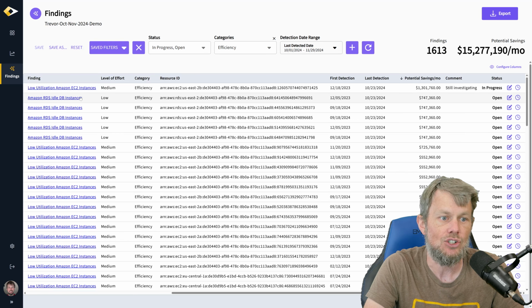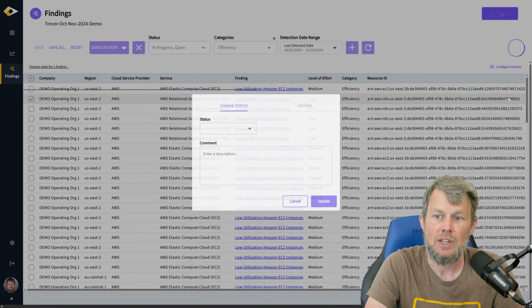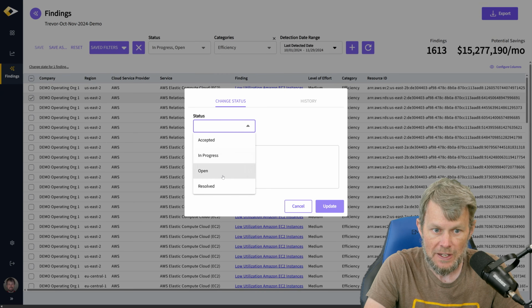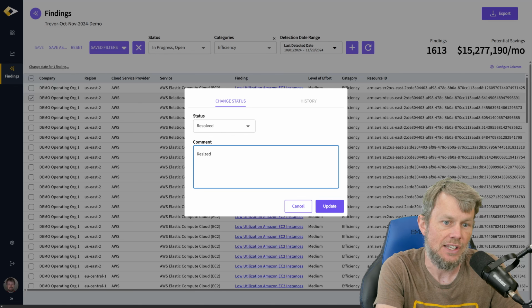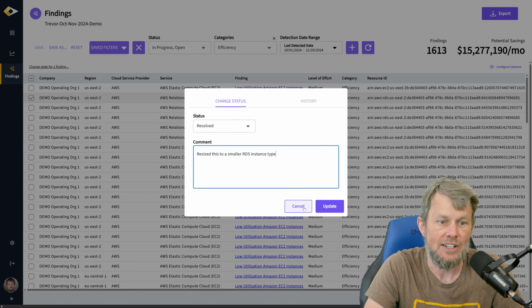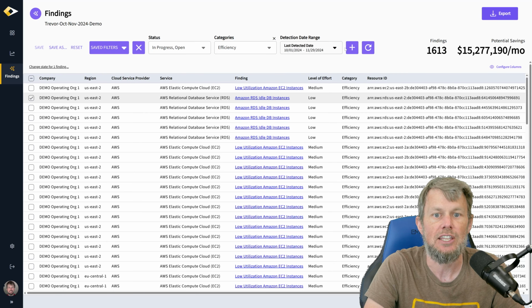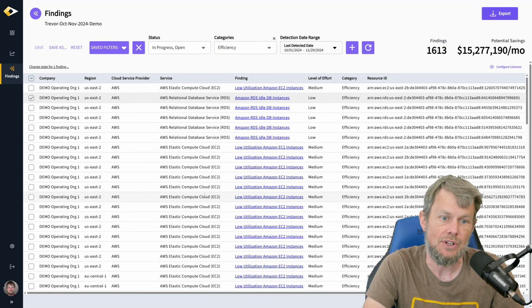So if you go out and actually delete one of these instances or maybe resize it to something smaller, you can edit the status here and say, hey, I've resolved this item, add a comment, and say, I've resized this to a smaller RDS instance type, and change the status there. So this helps you to keep track of all of your cost savings opportunities across your cloud environment.